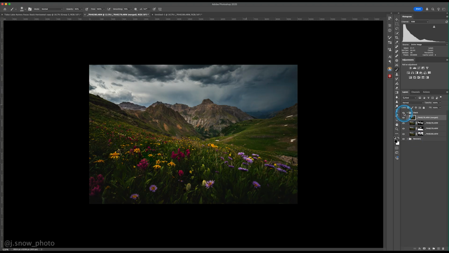Alright, so if we toggle this group on and off, you'll see there's been some movement, and that's just because there is movement in those flowers. I was using a fast enough shutter speed to freeze motion, but no matter what, there is always a level of patience involved where you just have to wait for the wind to stop in order for those flowers to be perfectly aligned in each frame.